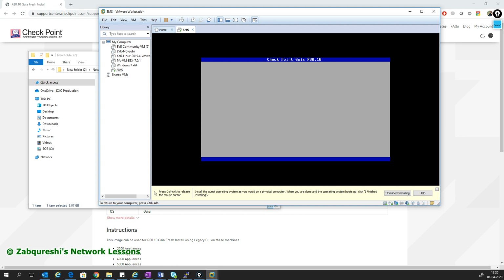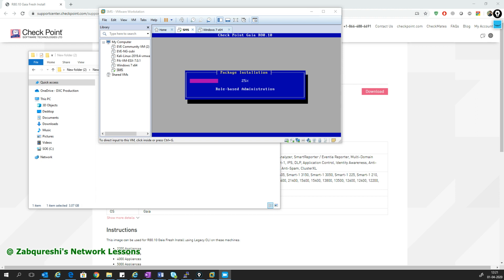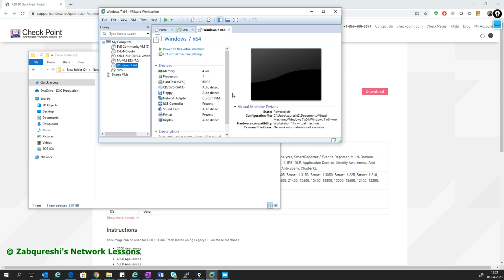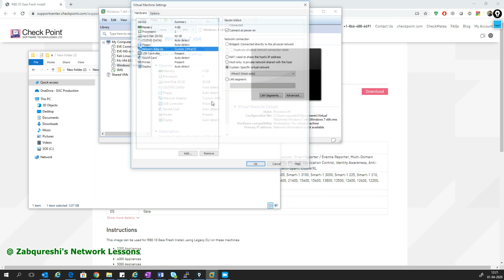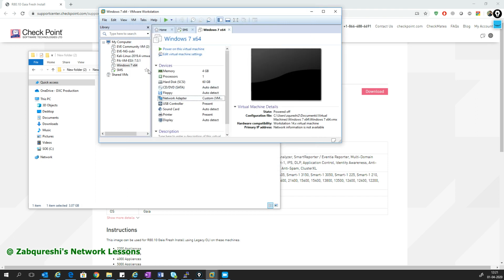Press OK here. So this should take some time. And what I'll do is I'll just pause this video for the time this gets loaded, and then again I will resume, right? Okay, till the time this gets loaded, I have a Windows machine here. I've kept this on VMnet 3. I'll just show you, VMnet 3, right? Okay, this is the inside one.